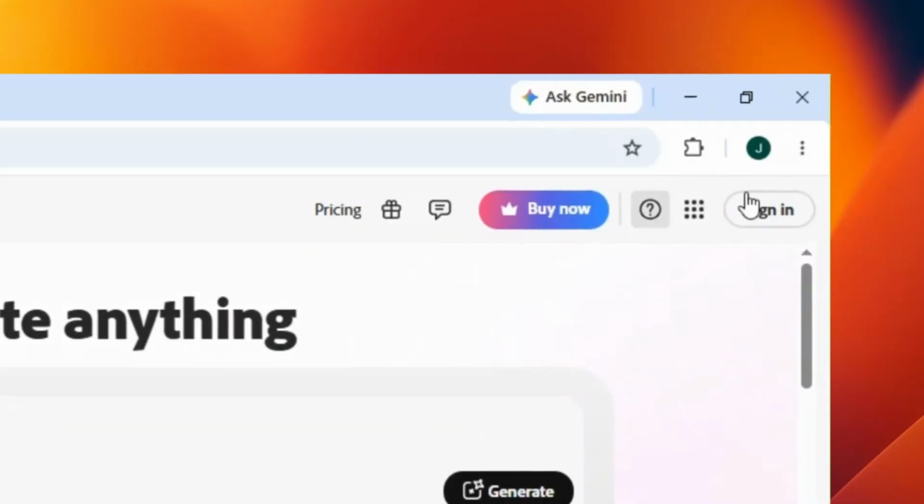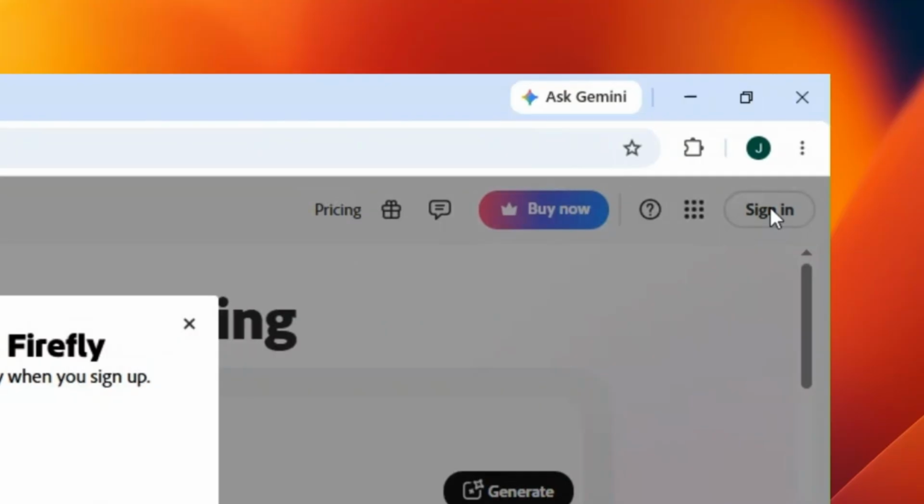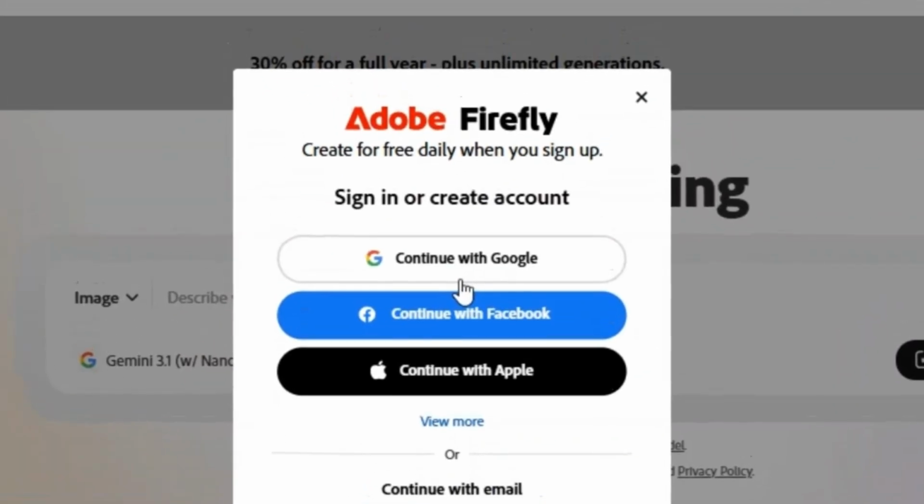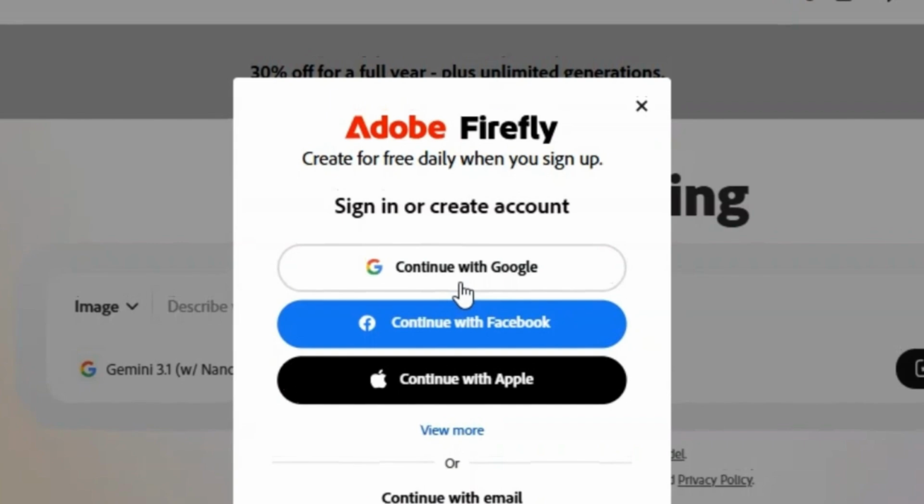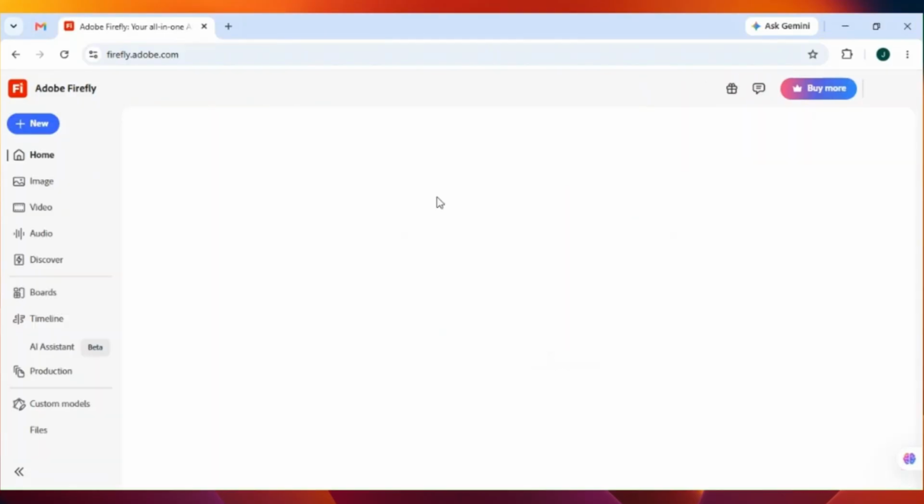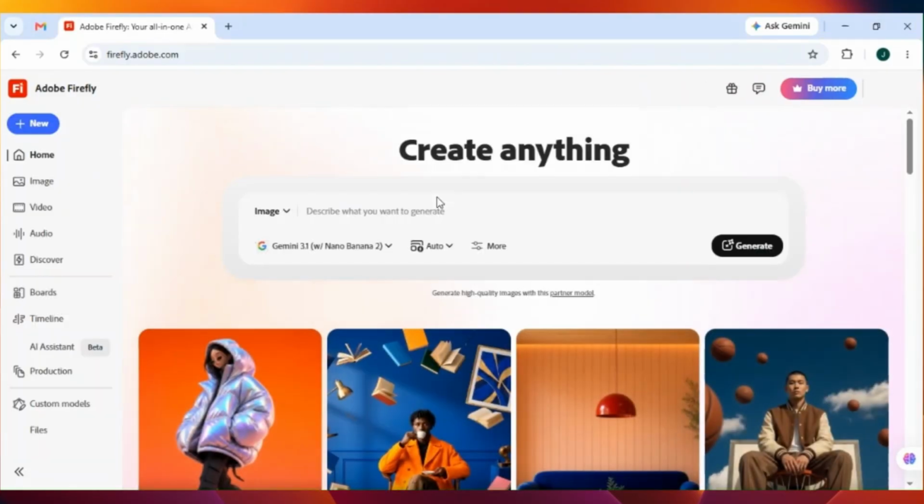Now click on the sign in button in the top right corner. You can either continue with your Google account, Facebook account, Apple account, or your email address. It's completely up to you, but for this video I'll go with Google account. After sign up, you'll see a dashboard like this.